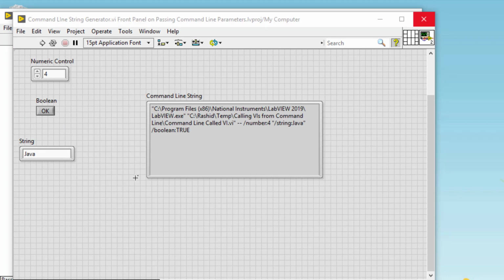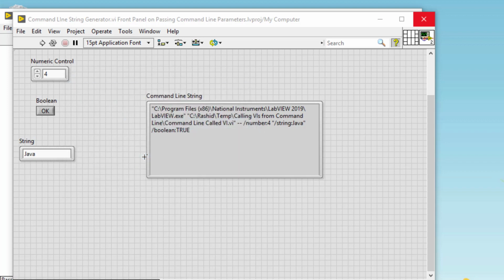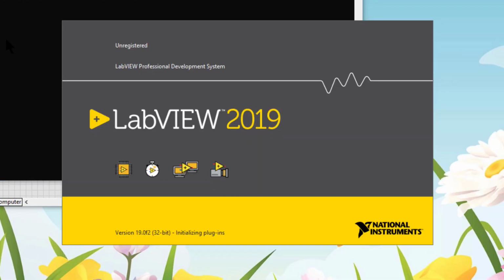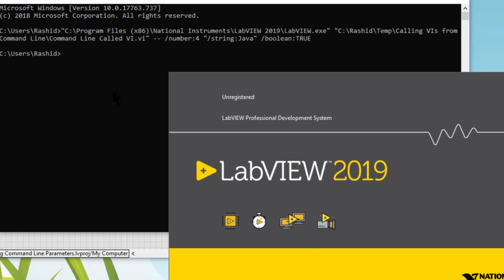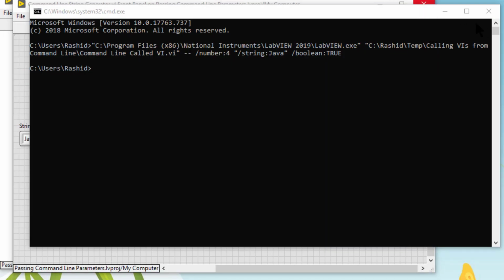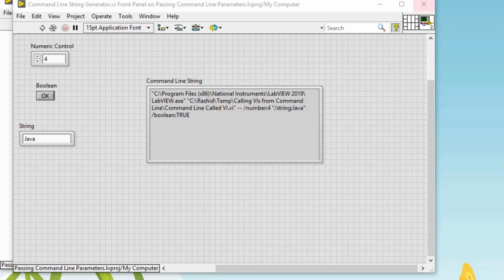Let's launch the command line. Press Win key R. OK. The command line launches. Let's paste our string here. Right click, press enter. LabVIEW launches. Our VI launches, and with the correct values. Let's close it. Let's close LabVIEW. Let's change the values.